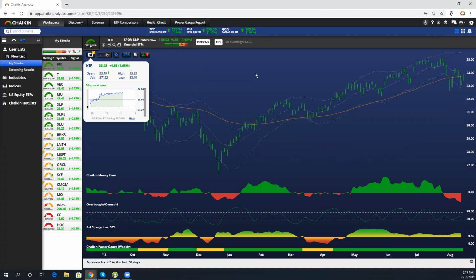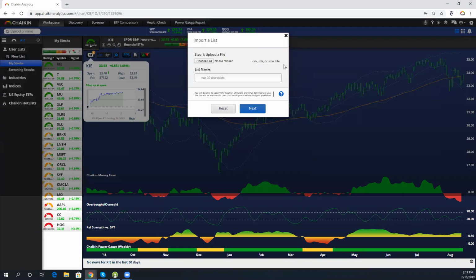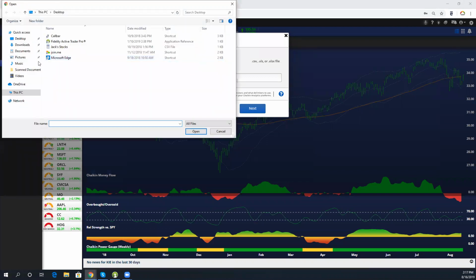So let's talk about lists in general. A couple of ways to create a list. The first way is to import the list. You can see I click the gear icon. I bring up a dialog box, something I'm sure you've also seen before. And it may be no surprise, but I do have a list prepared.